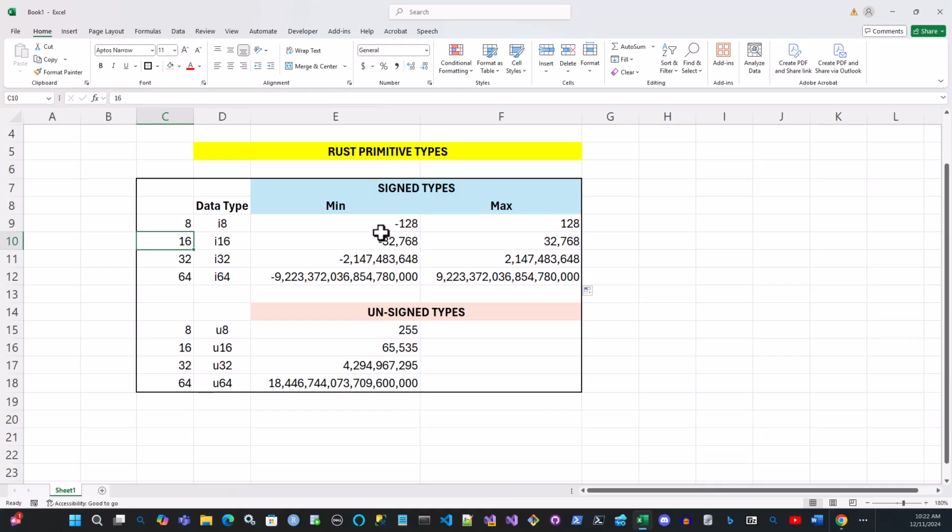Unless you're working in space or astrophysics or something. But notice, here's the data type, and these are the signed ones because they have an i in front of them. So to figure out what the min and max here is, you use the formula. It's negative 2 raised to the power of 8 minus 1, which is 7. So it becomes negative 128.